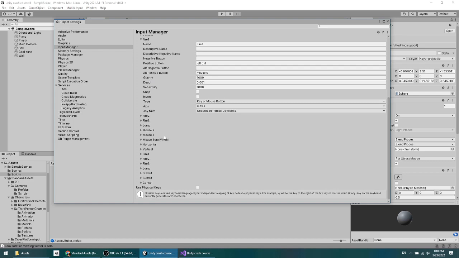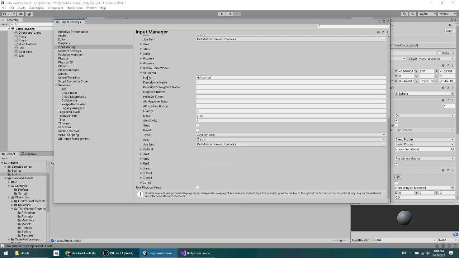And then if you look further down, there's a jump button that's mapped to the space bar. They're repetitive a little bit. There are additional bindings here for these controls. So like horizontal, let's expand that one. This is a different horizontal, but that's because it is mapped to a joystick axis. So if you plugged in an Xbox controller, this is how you would do it.